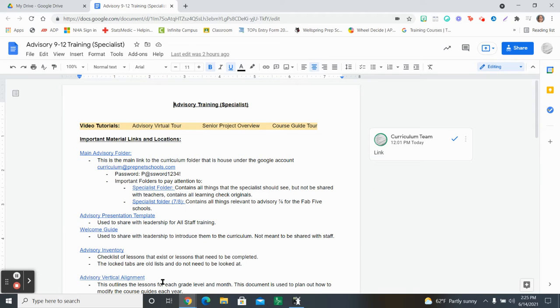Okay, let's take a tour of the advisory curriculum so you can see where everything is. So you should have this sheet, which will help you directly get to different places in the curriculum for advisory, but you'll want to make sure that you log in to this Google account. That's where everything is housed.